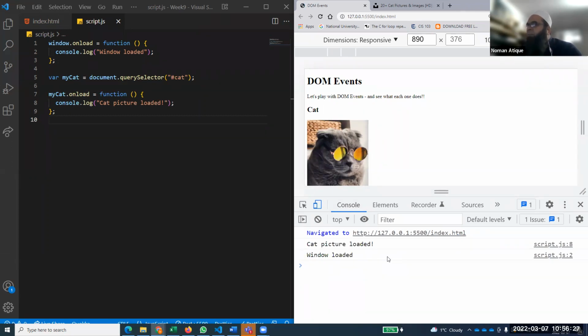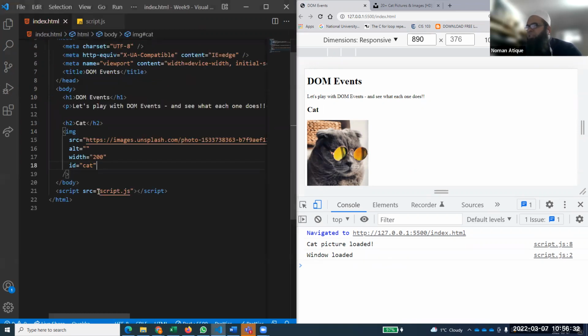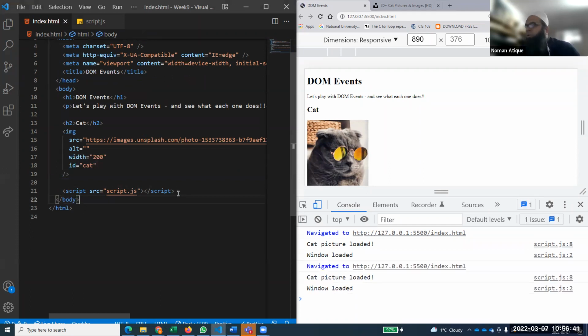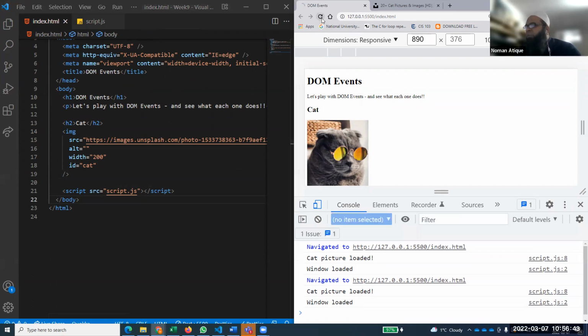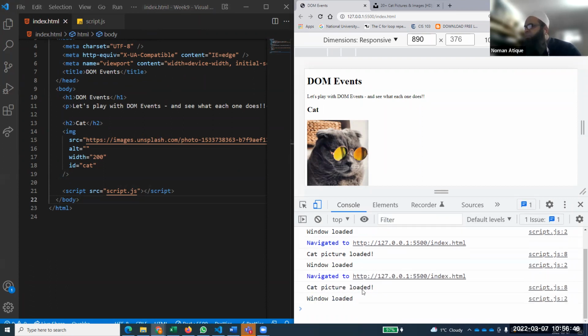Now I want to tell you something very interesting. My script is attached at the bottom inside the body of the document. Oh, it has to go inside the body, by the way. I made this mistake. So my code is attached inside the body, and when I run it, it first says cat picture loaded because the document is loading. So first the cat picture gets loaded, and then it says window loaded because the window is completely loaded. Got everyone?